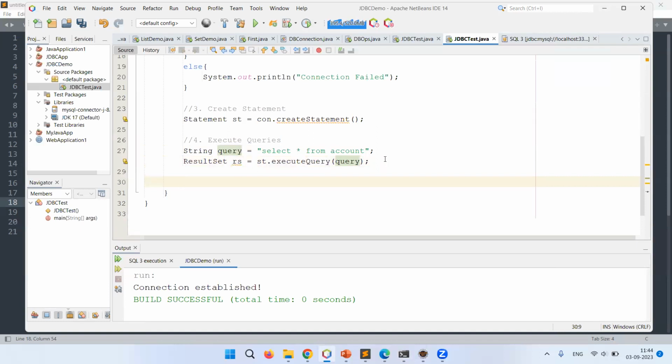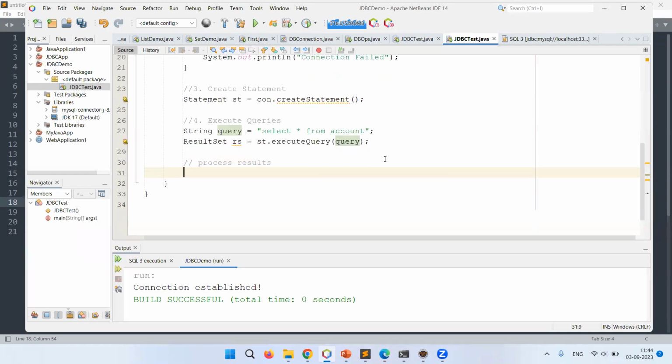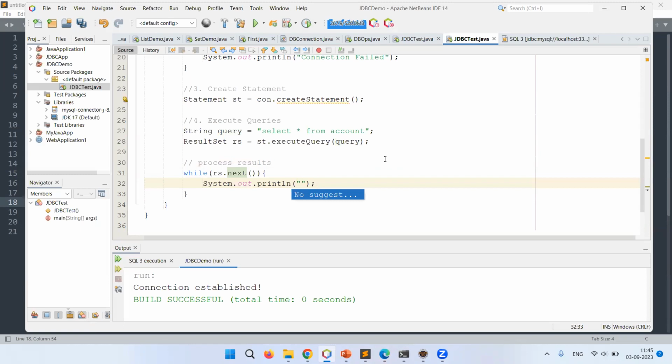Now I need to process the results. This is not that step, this is the process of executing the query. So how are you going to process the results? For that you need to have the rs object. So I will say while rs.next. Here I am going to retrieve each and every field of the table, going through each record. For that I am using a few methods. System.out.println.